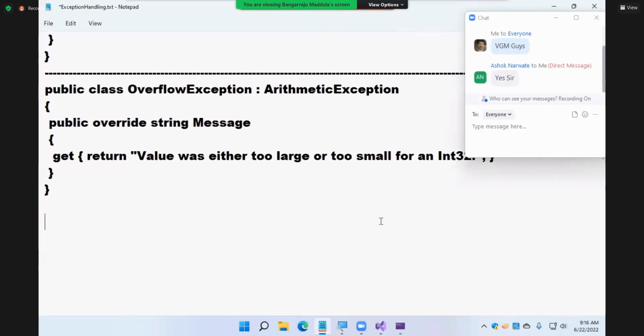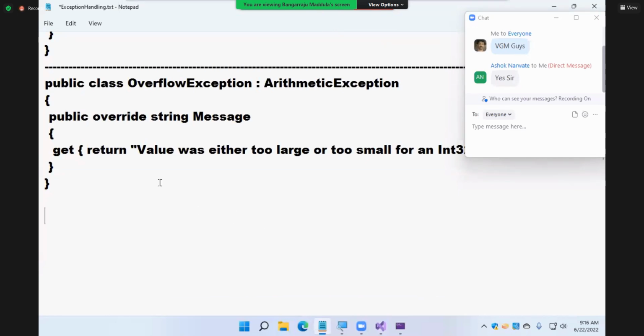First step is defining a class. Second step is overriding the property. We will do it, guys, in the next class. That's why I've just reminded you. We are going to do that in the coming sessions. We are going to define our own exception classes.